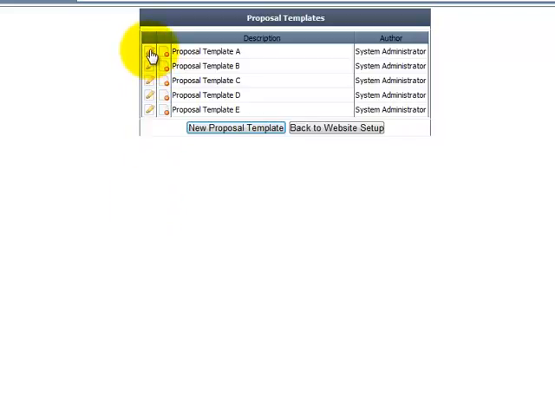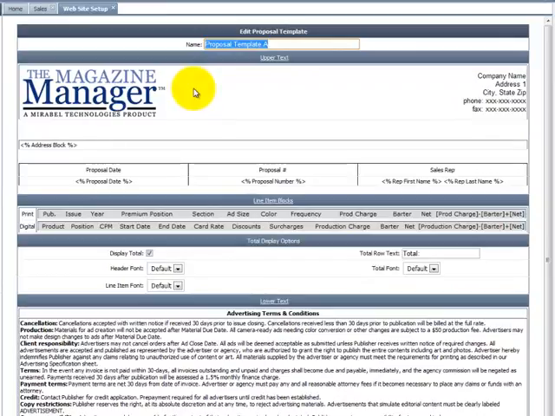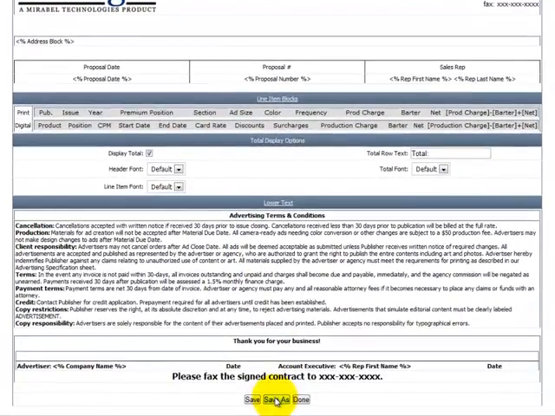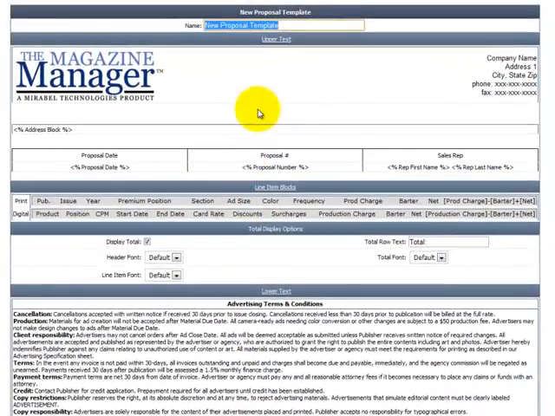Press the Edit button out to the left of Proposal Template A, and we're now in the edit mode of editing the proposal template. Notice that a lot of the information is already here and predefined for you, and we'll go over each of these things later in this training to see how to modify and customize these. The first step in editing a base template is to press the Save As button here at the bottom. And when you save it as, it saves it as a new template.